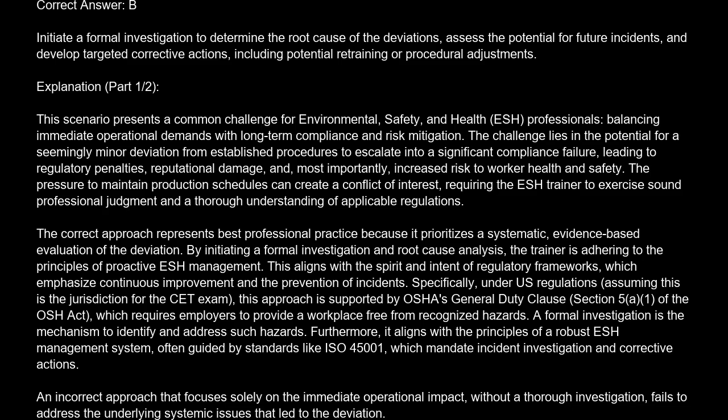The correct answer is B. Initiate a formal investigation to determine the root cause of the deviations, assess the potential for future incidents, and develop targeted corrective actions, including potential retraining or procedural adjustments.